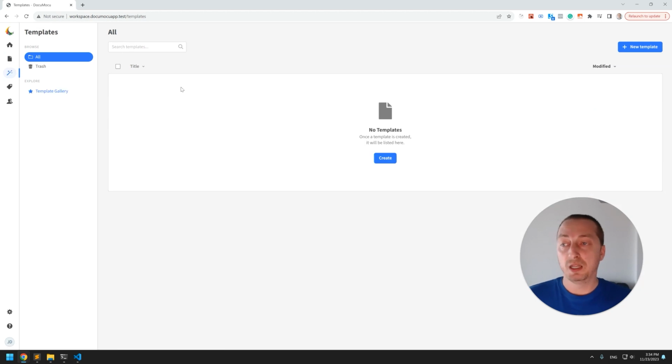Next we have a templates section where you can create templates and reuse them when you create proposals or documents. This is ready as well.